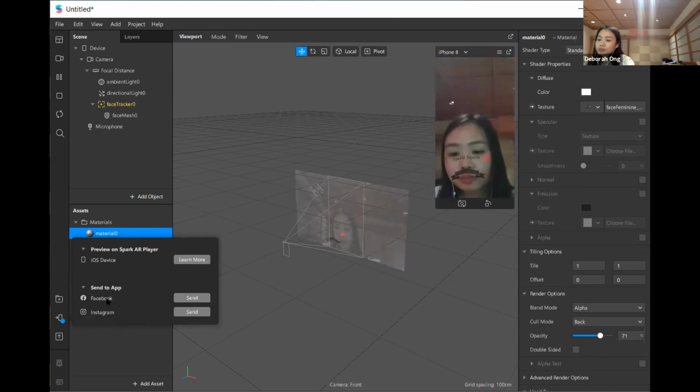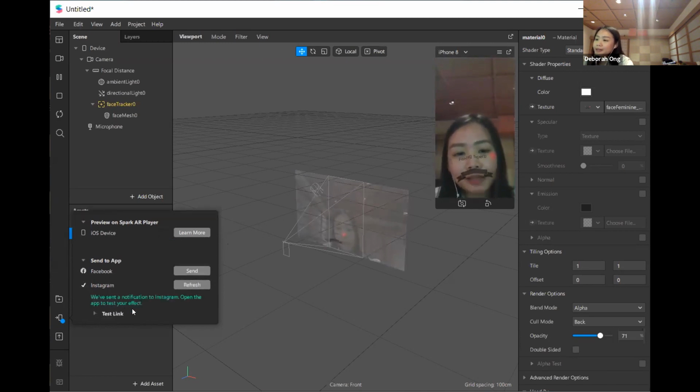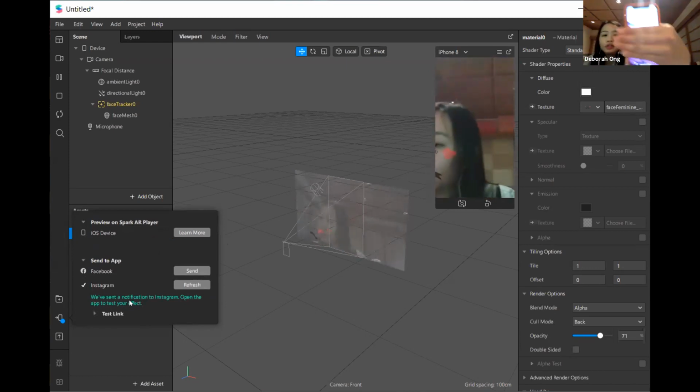Okay, so I would go with Instagram because Instagram is already loaded up on my phone, and just go ahead and click send. It's not going to send to your Instagram, don't worry. So just click send. It's uploading to Spark Hub. So their servers are receiving this filter that you've created.